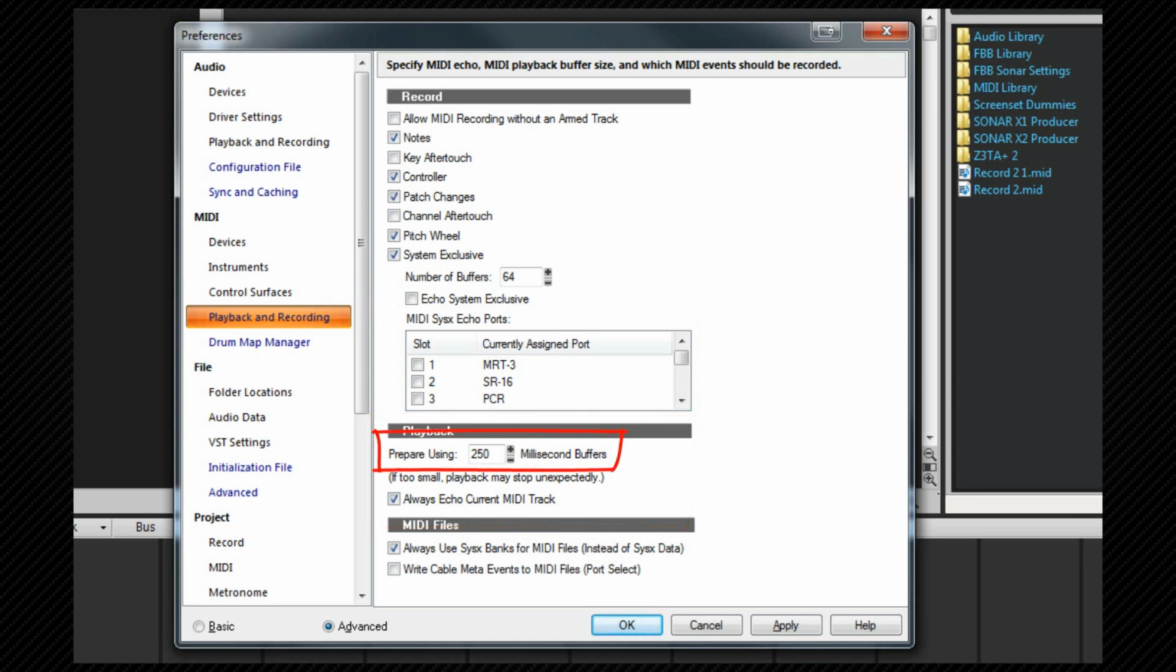The default is 250 milliseconds, but if you experience playback problems such as dropouts while playing synths or missing notes, try increasing this. 500 is a good starting point, but the larger the value, the more delay you'll notice when using MIDI effects. This option, in conjunction with the input-output buffers in audio sync and caching that we looked at earlier, is one of the secrets to minimizing dropouts and playback problems.